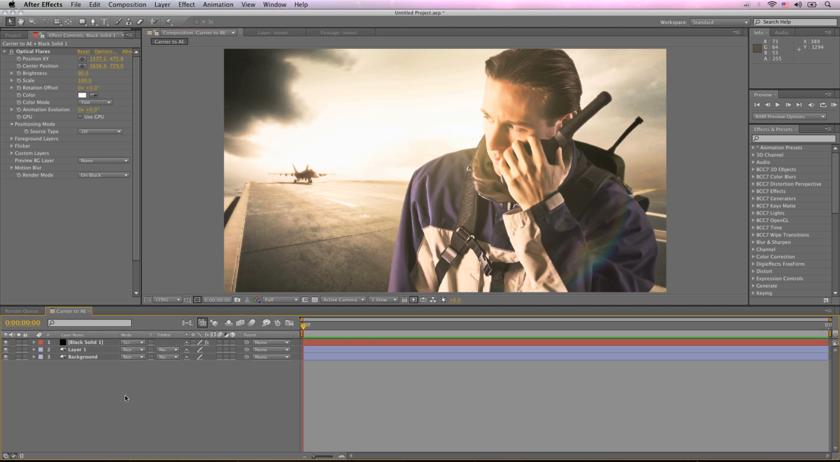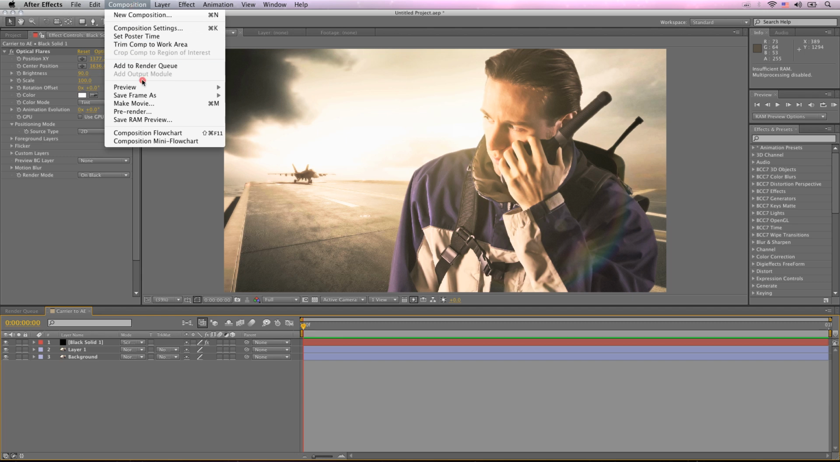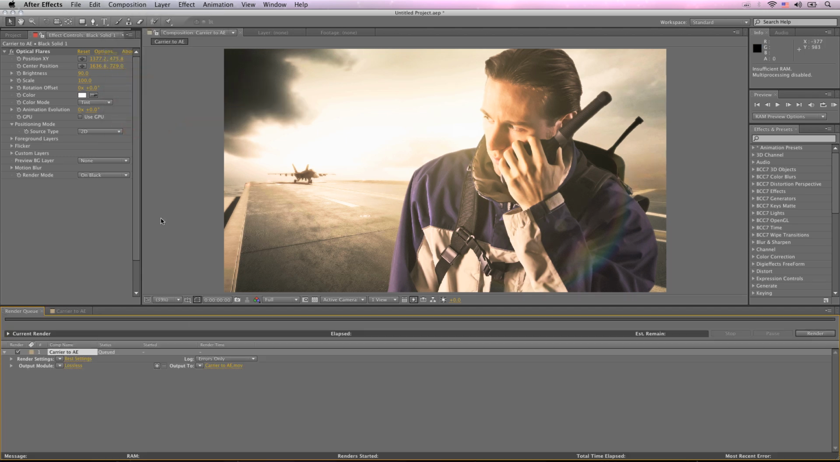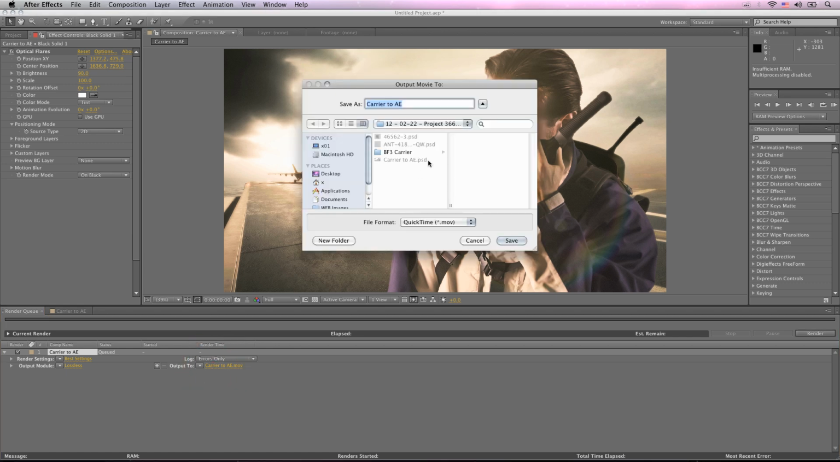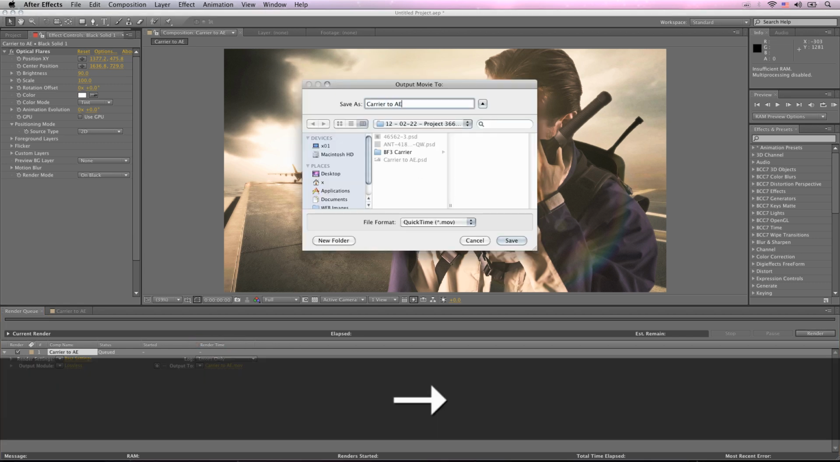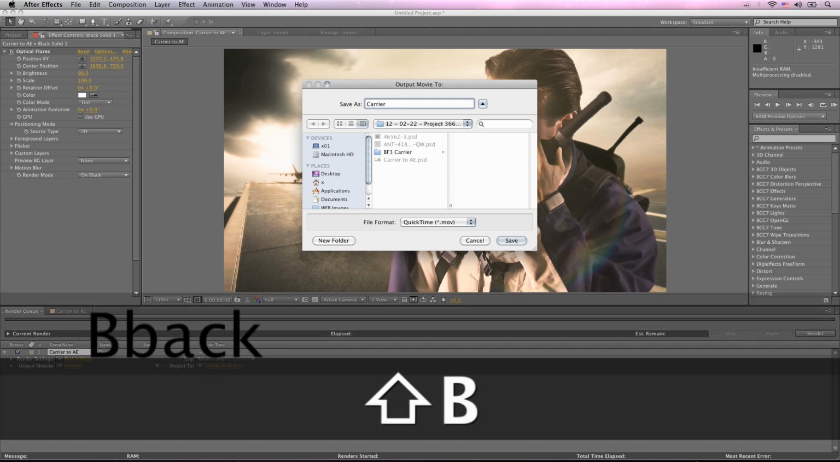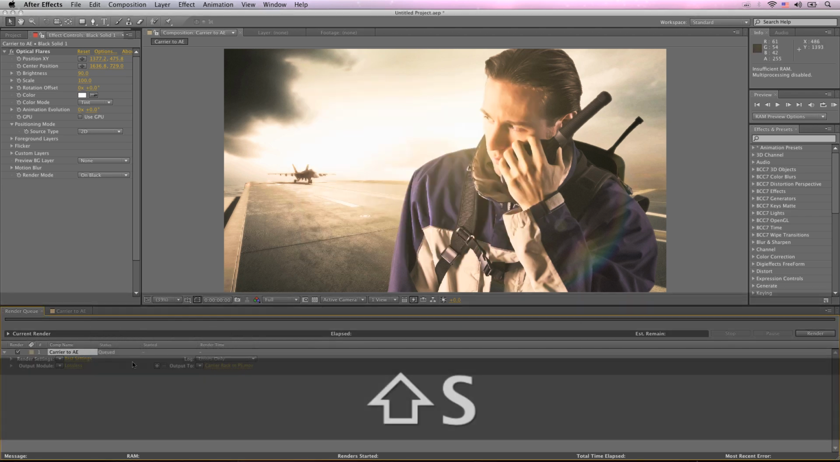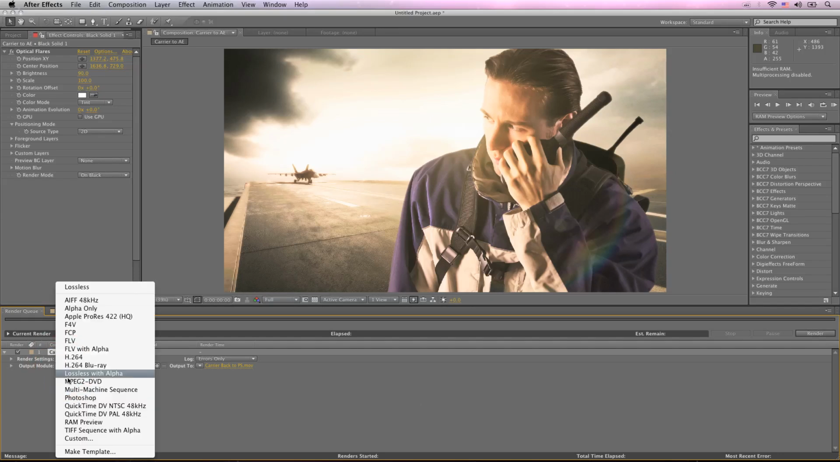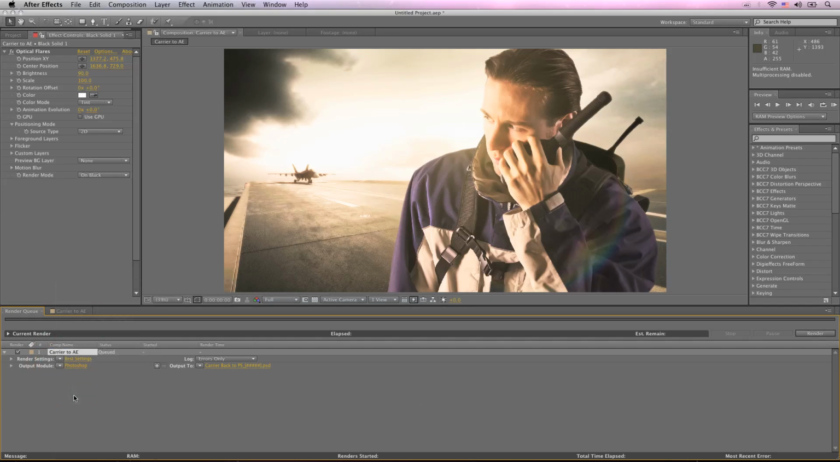So now I want to render this out. So I'm going to go to Composition and Make Movie. I'm going to change my output, make sure it's in the right folder. Change the name back to Photoshop, just so I know where it's going. And then I'm going to choose Photoshop as the output module and hit render.